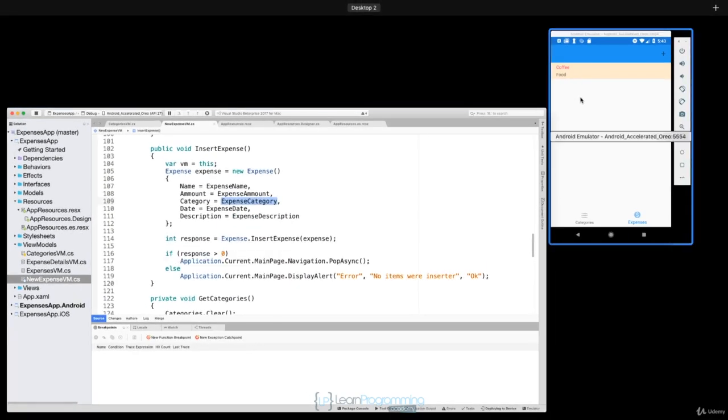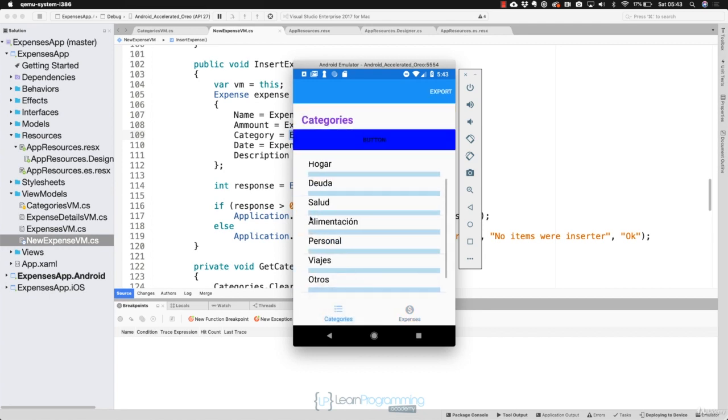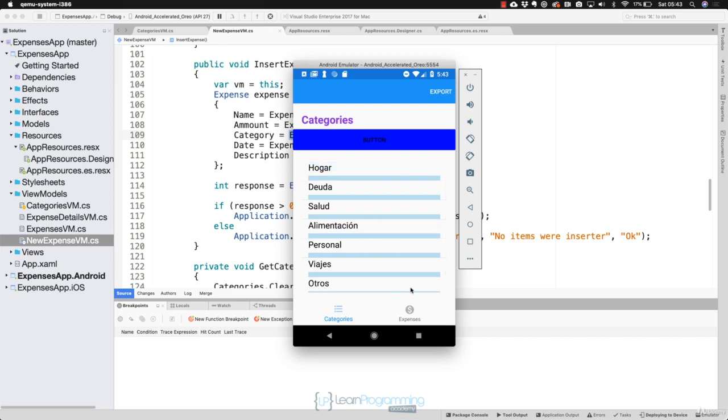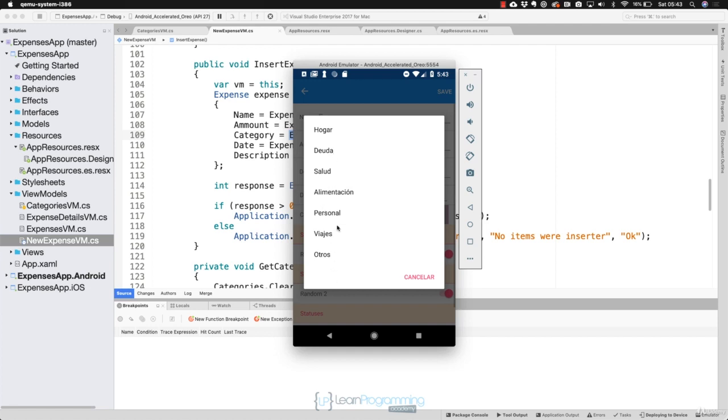And I saved this one when this was still in English. So this is not something that I should be doing. And you can see how it's not accounted for in the same category. So I should probably be using a category ID instead. But you can see that the translation is happening. And we can see that in the new expense view as well. In the category picker, we see the categories in Spanish.